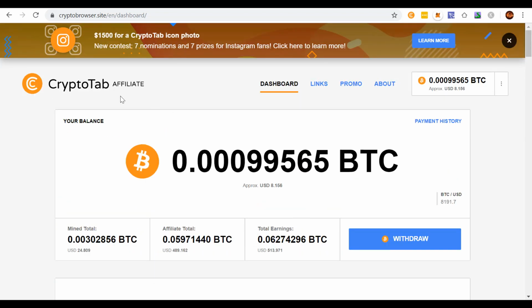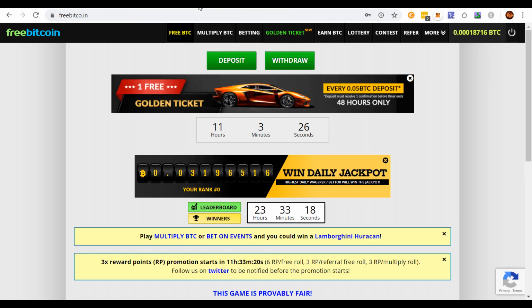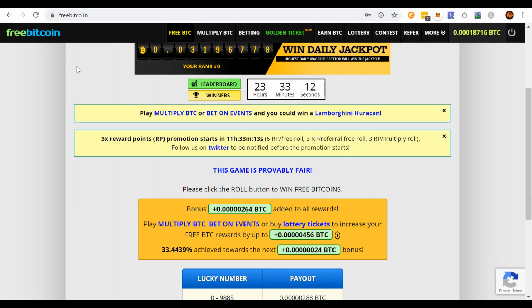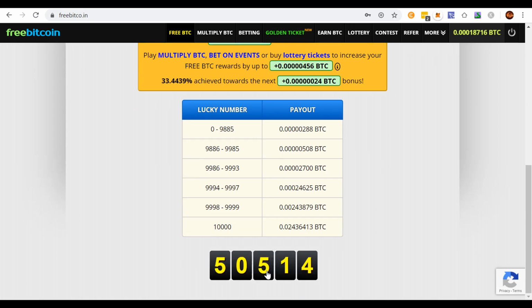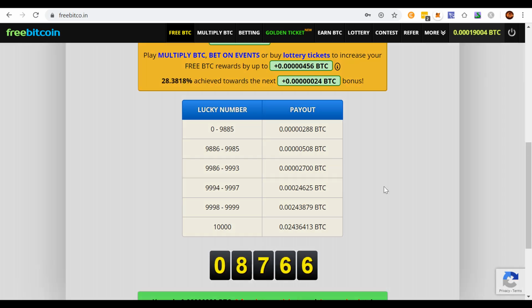Okay, so first thing I email and talk about is CryptoTab. Super easy. What's the other one? It's what's called Bitcoin faucets. Free Bitcoin is one. Literally, you click on free Bitcoin, you come here, and you roll every hour. And you make a little bit of Satoshi. Every single hour. And then, whenever you want, you can do a withdrawal.